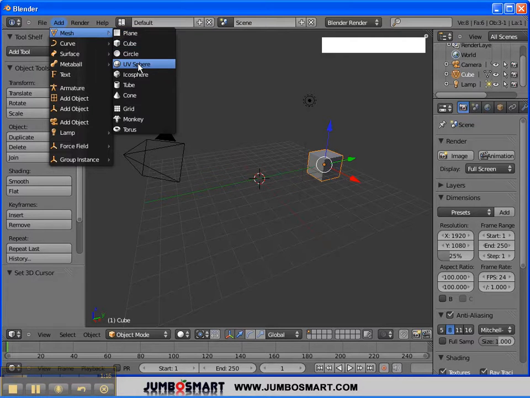Cube, circle, a UV sphere, which is sort of like a longitude-latitude sphere, an icosphere, which is made of triangles, a tube, a cone, a grid, a monkey head, and a torus. Now, I know you're just dying to add the monkey head, so let's start with that.